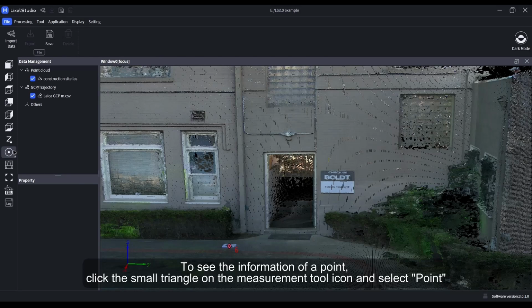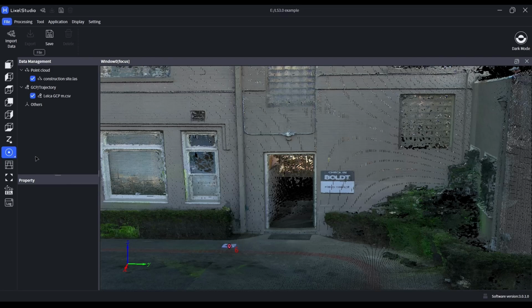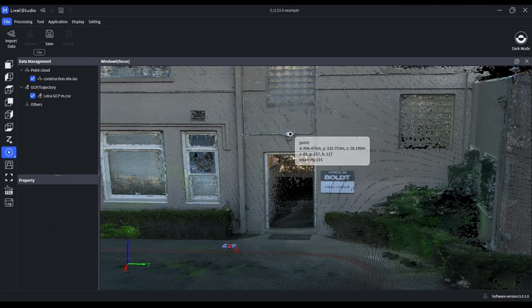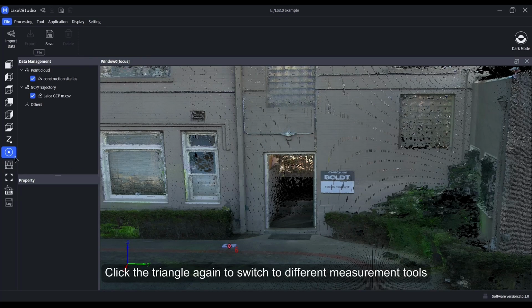To see the information of a point, click the small triangle on the measurement tool icon and select point. Then, left-click to measure a point from the point cloud. Click the triangle again to switch to different measurement tools.